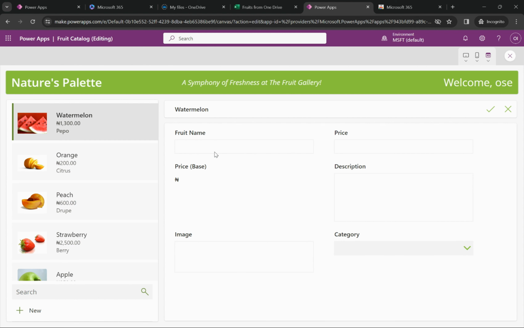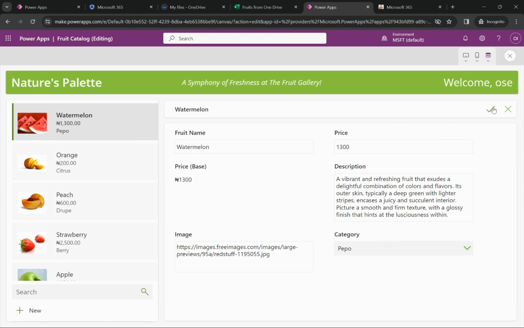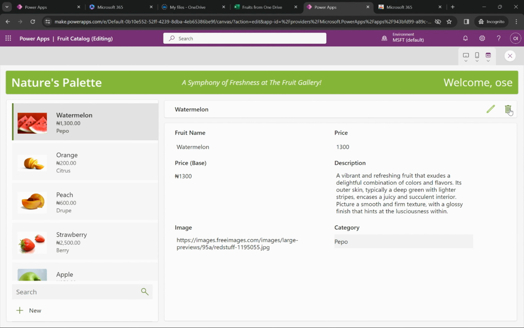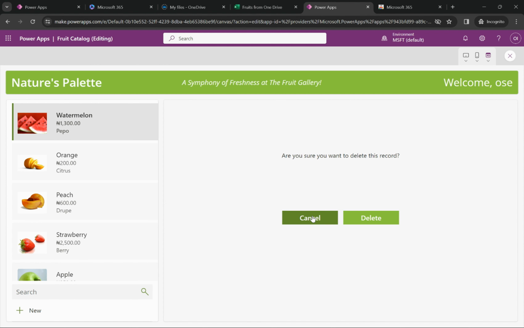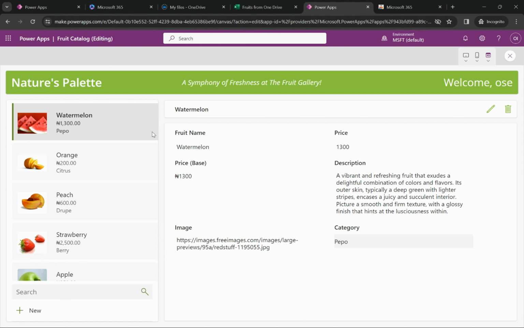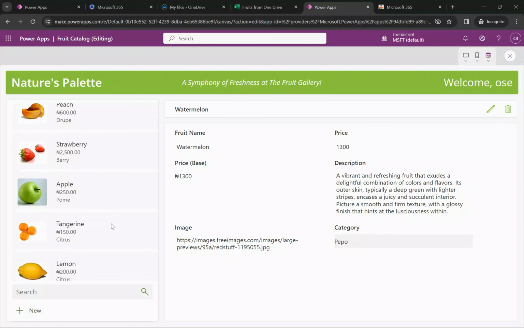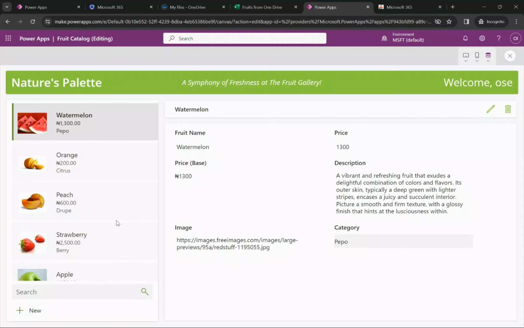Okay, you can record a new item, put in a new fruit, and store it. And you can also edit or delete an item from this gallery. Also, I'll give you hints on how you can customize your application to look like this. I was able to achieve this with Microsoft PowerApps Copilot and a table in Excel. So I'm going to show you how you can go about it by yourself.